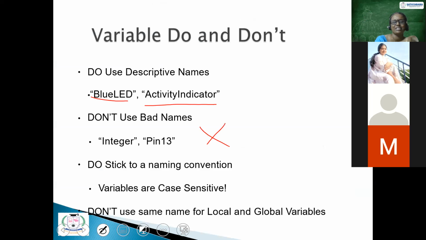These are the bad names they were saying, but you can give it, but don't give like that. Okay. So it will be a good name, and variables are case sensitive. And don't use the same name for local and global variable. That should be avoided.